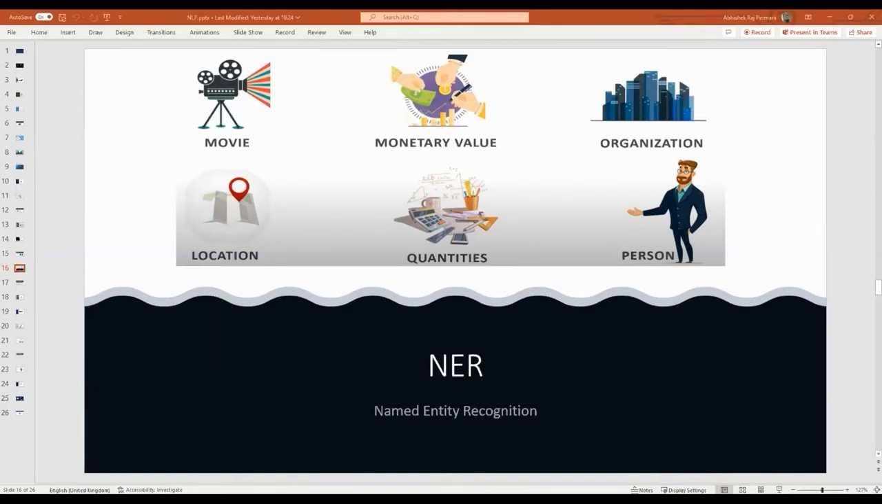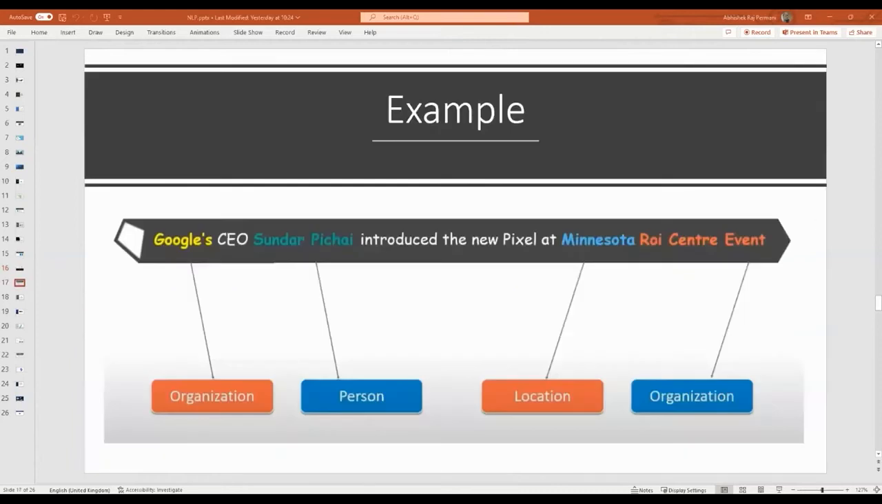Now, sometimes it is possible that the entities are misclassified. Hence, creating a validation layer on top of the result is very useful. The use of knowledge graphs can be exploited for this purpose. So let's see it with an example.